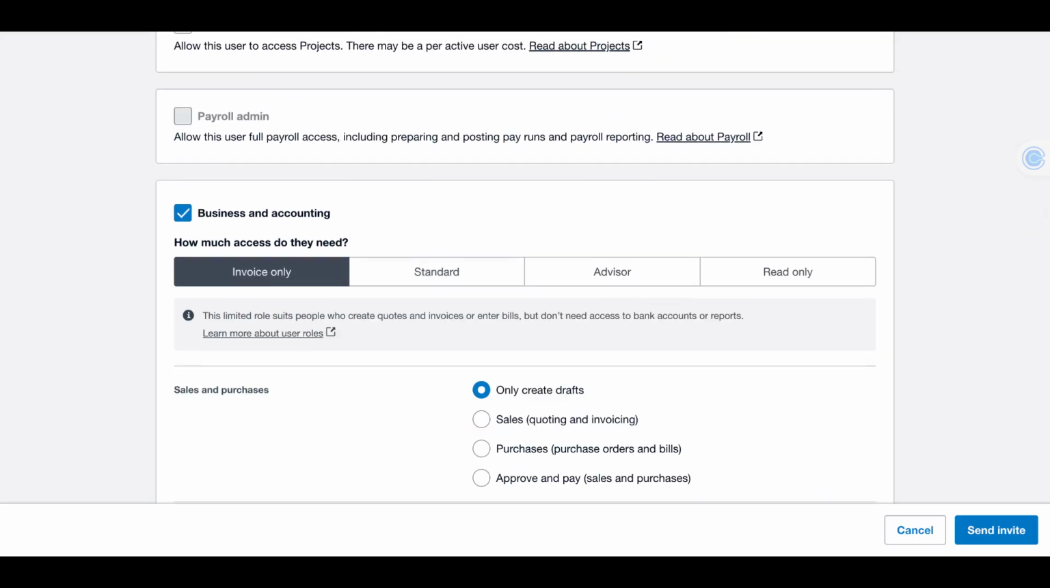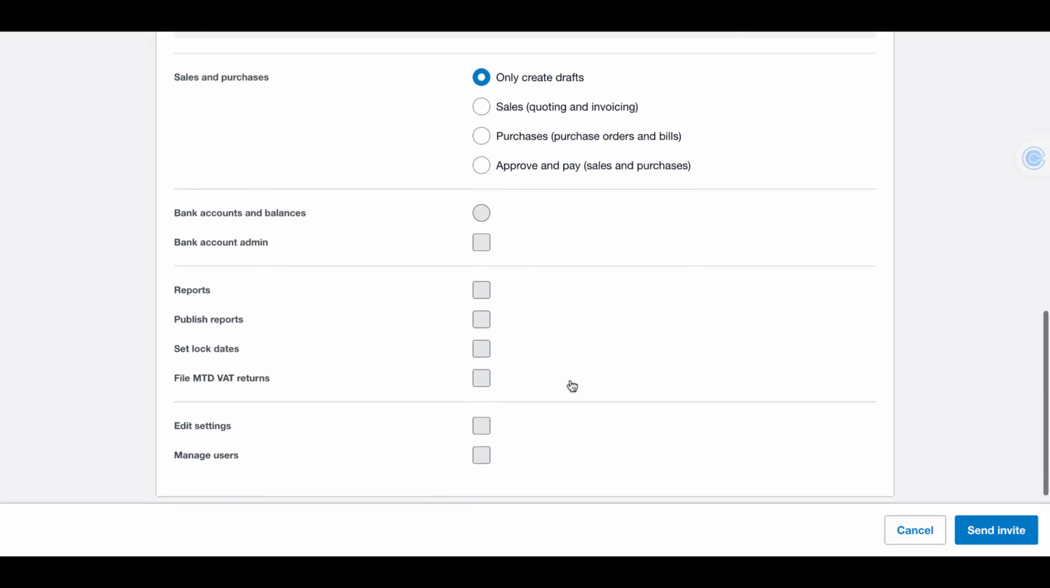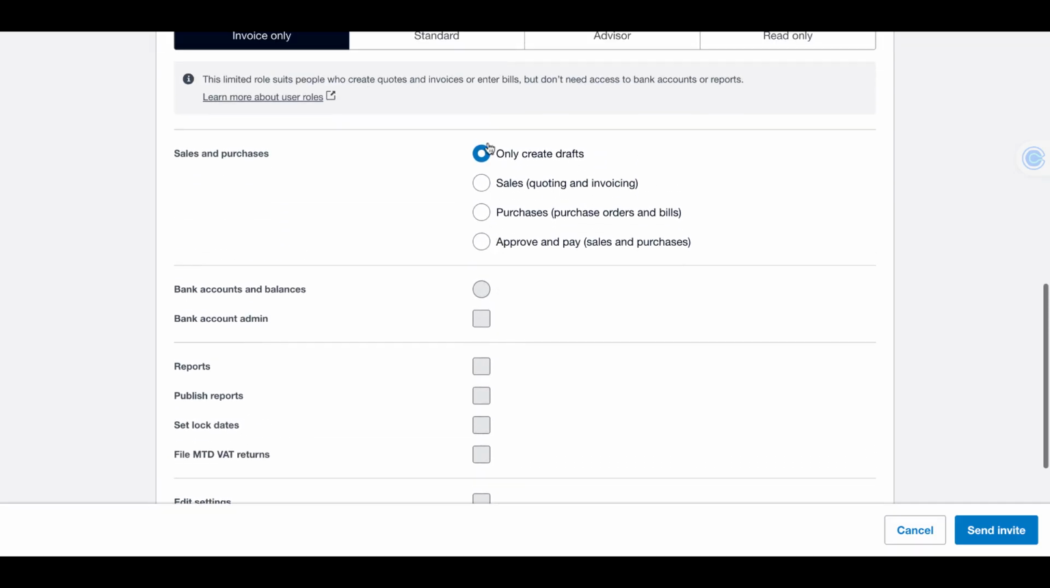Invoice only is a really good one. This is what a lot of our clients use for their teams when they don't want them to have full access, so they can come on and they can just do certain little bits. So they can just create draft bills and invoices, they can quote an invoice, or they can do purchases, or they can approve and pay for both. And you can choose which one it is.